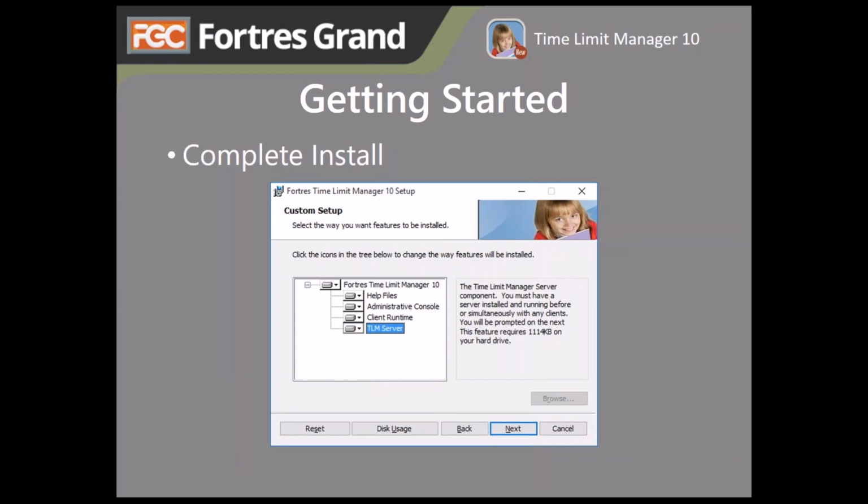And then finally, you do have the option of doing a complete install where you install the client runtime, the server, and the administrative console on the same machine. This is done sometimes in smaller libraries where there's only a handful of computers and there isn't a dedicated server. The only thing to be aware of in this scenario is that you want to make sure that the server is installed on a computer that is turned on first so that the other computers can connect to it when users want to start sessions.